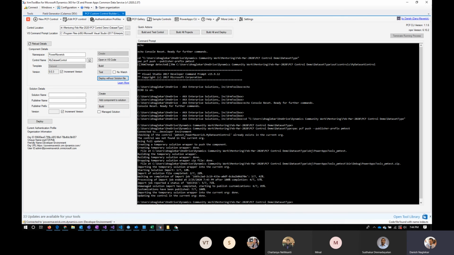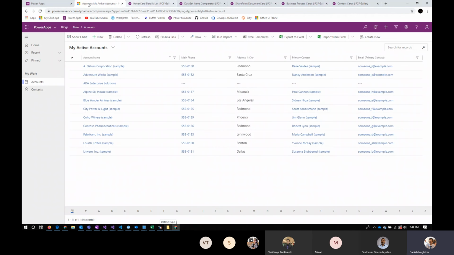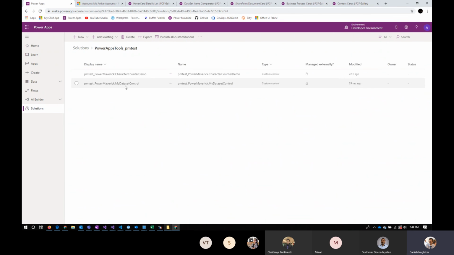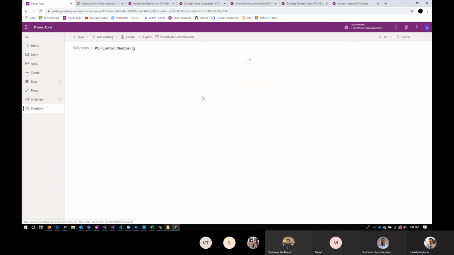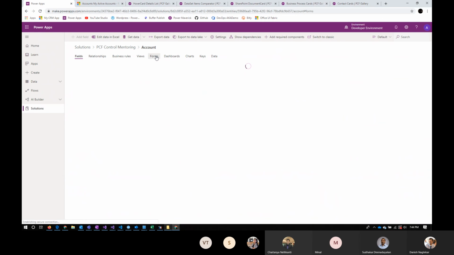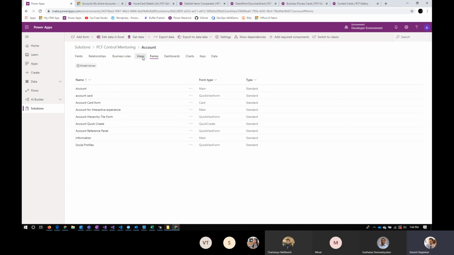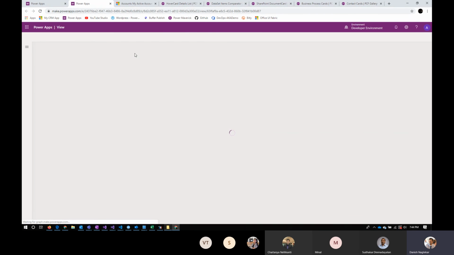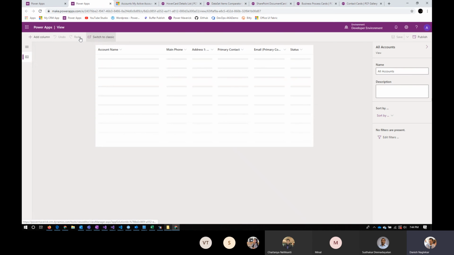Okay, so now let's go in CRM and look at the solution. If I look at this particular solution, I should have my dataset control over here. Let's go and edit our account form, or maybe account view, sorry, account view. All accounts is what I'm going to modify. We have to use the classic interface as of now, because you cannot add components using the new interface.